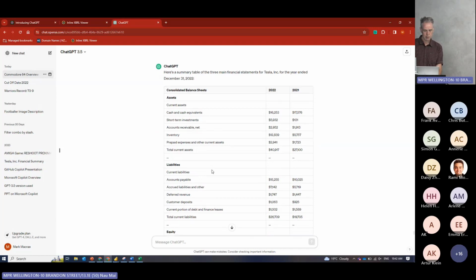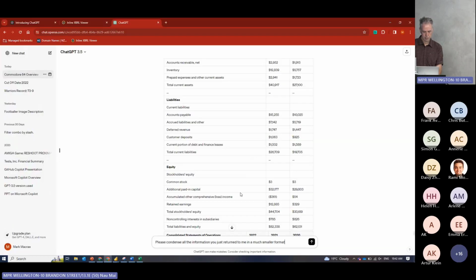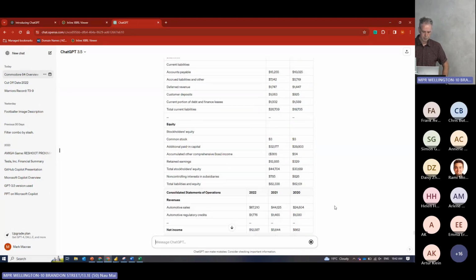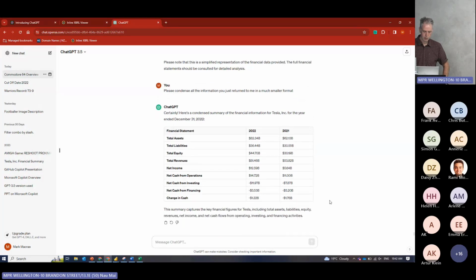I could say, okay, now please condense that into a smaller format for me. Still a bit too big to consume, maybe. And that's a little bit nicer.